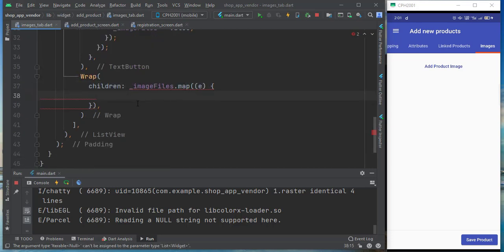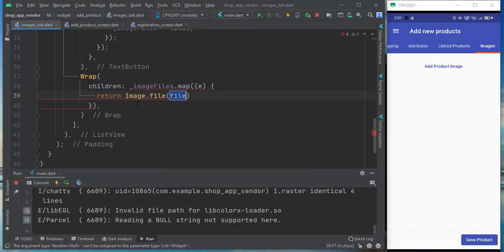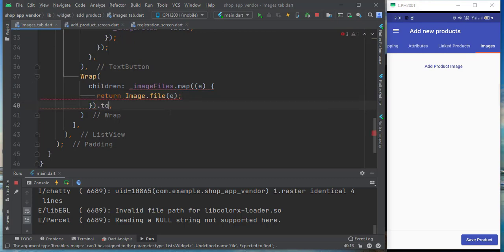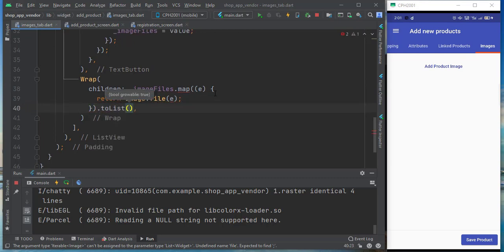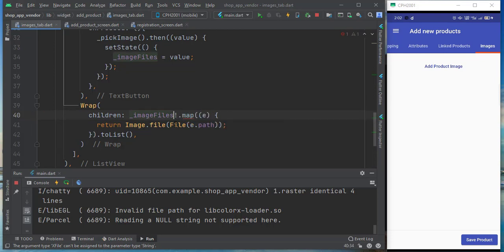Okay, return Image dot file, and the file will be e, right? Then here mention toList. So there should go what it says, XFile. So it is an XFile. So you can mention as File, sorry, e, and you import this dart.io, and okay, e dot path. So that error will go, and here you need to add a null check.